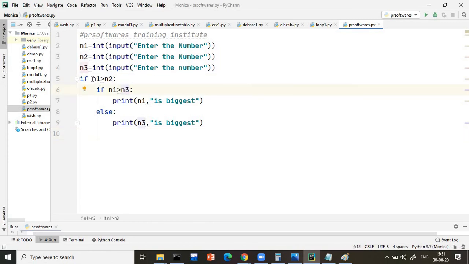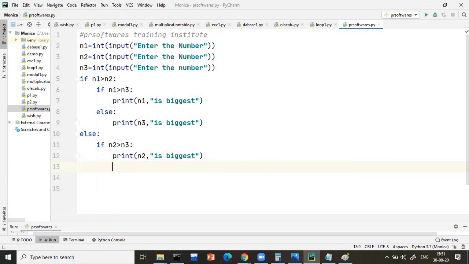But imagine that this is false. Will it go inside? The answer is no. So in that situation, what do we have to do? We have to write an else part. This else part is for the first one, and this else part is for this one. You have to check whether it is coming in the proper way or not. Here again I will write if n2 greater than n3. If this is true, I will write n2 is biggest.